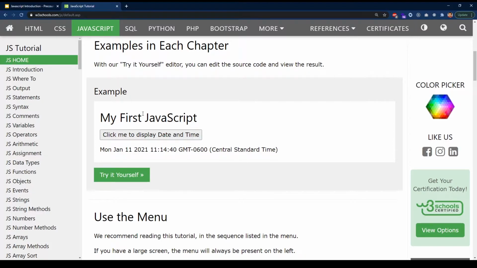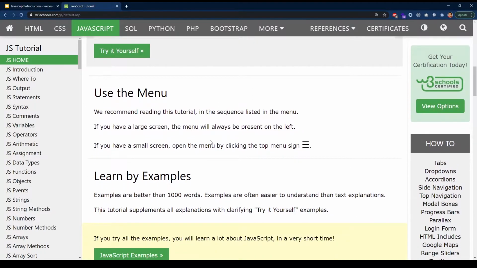JavaScript is more like, let's say you have a house, and the structure of the house is HTML. The colors and how the house looks is CSS. And then the electricity and the water and the energy is JavaScript. So it adds something that you could interact with, something that changes frequently. That is what JavaScript does.